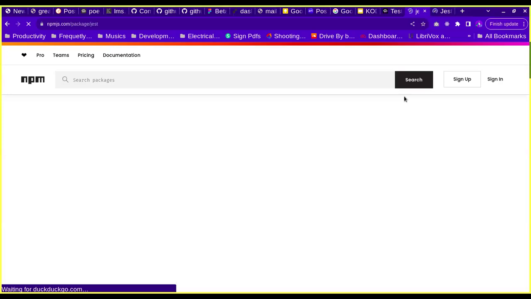Okay, so that's still coming up. So while it's coming up, I think we can go over here to jest.io. You can see "Delightful JavaScript Testing Framework, focus on simplicity." It works with projects using Babel, TypeScript, Node, React, Angular, Vue, and more. Which means you can also use this for front-end stuff, right? Because it works with React, Angular, and Vue, right?